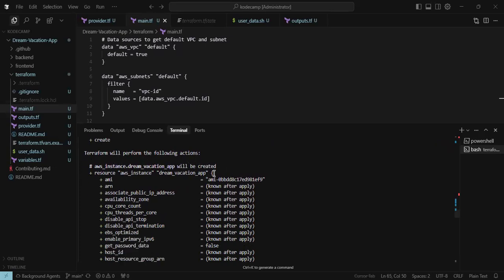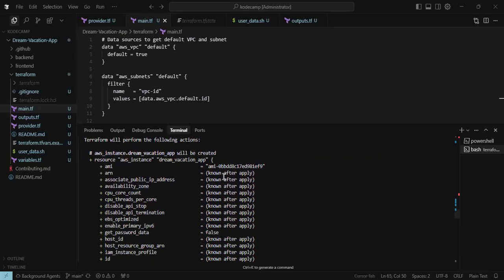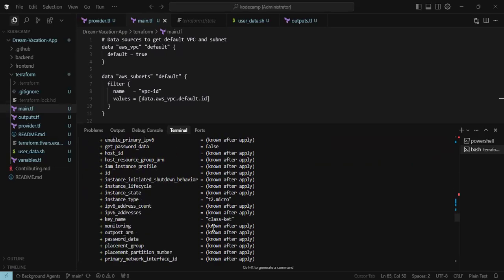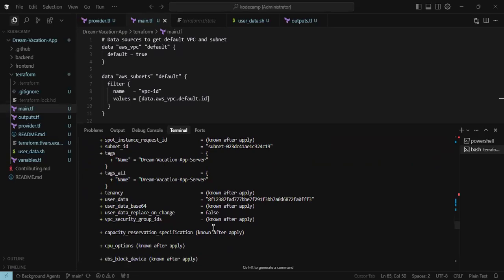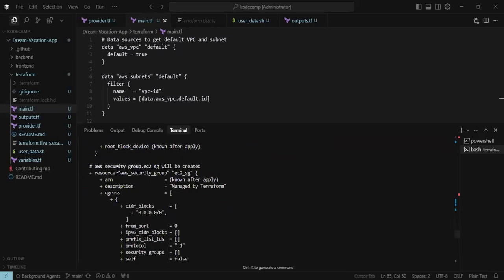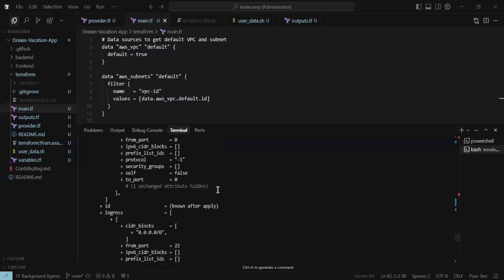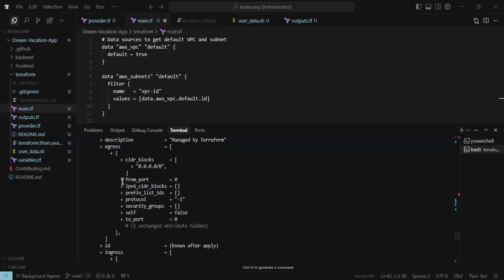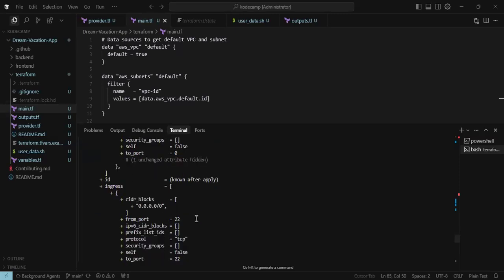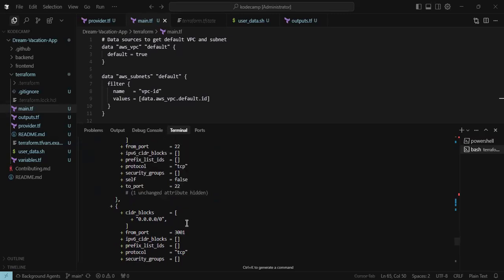Instance will be created. AMI is this. Now, this one will tell you known after applying. That means once you apply, that's when you will know it. All these ones are like variables that you can only know when you apply them. The security group too. Now these ones you are seeing plus, plus is for to be created. If you are modifying it, it will be dash, and if you are deleting it, it will be red minus.